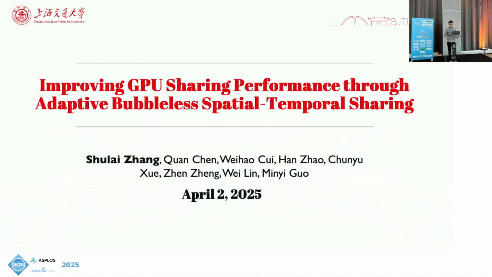Honored today to share our research on improving GPU sharing performance through adaptive bubbleless spatial-temporal sharing. My name is Shulai Zhang, and I'm from Shanghai Jiao Tong University.